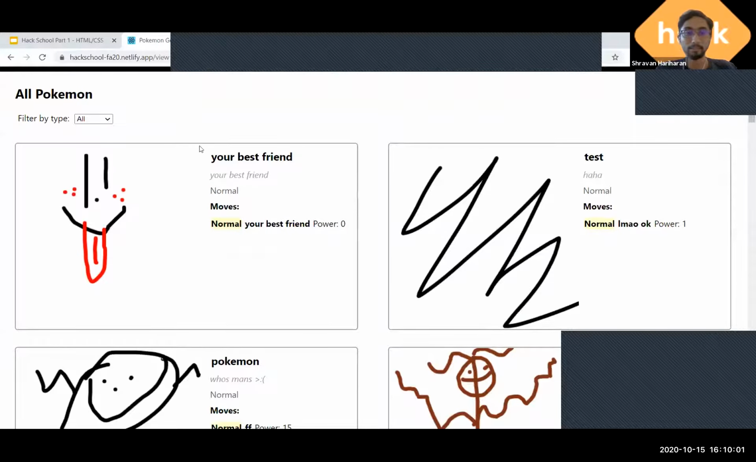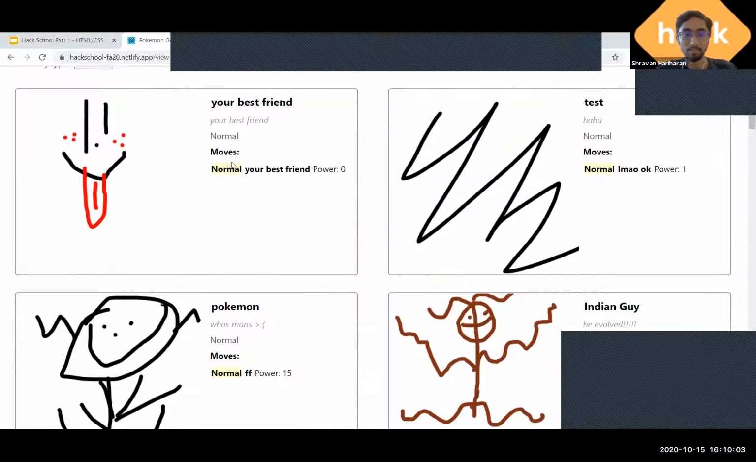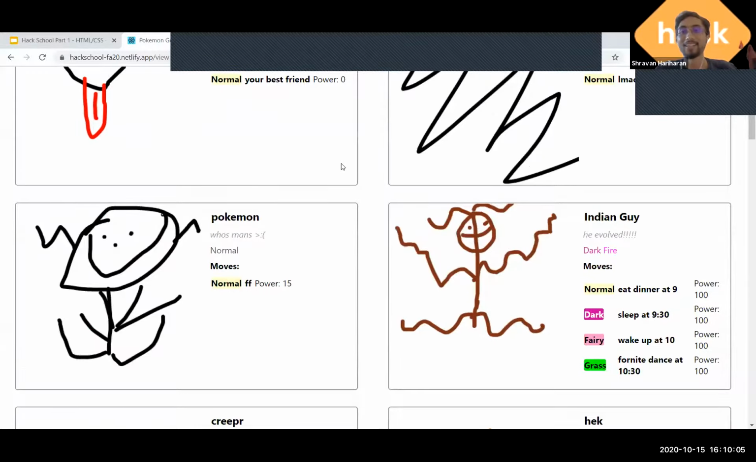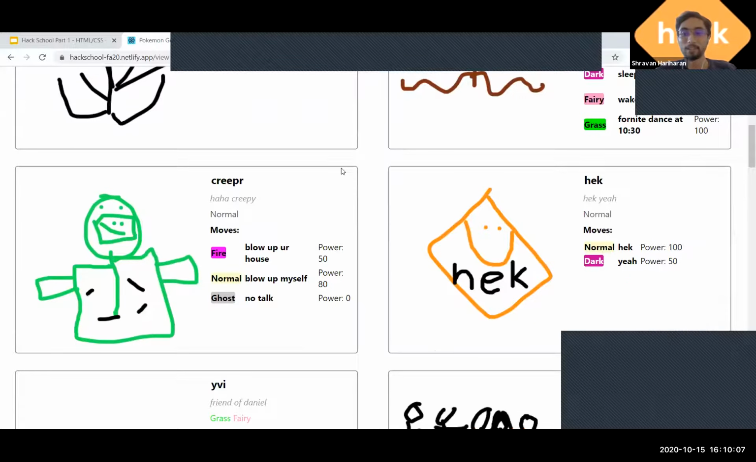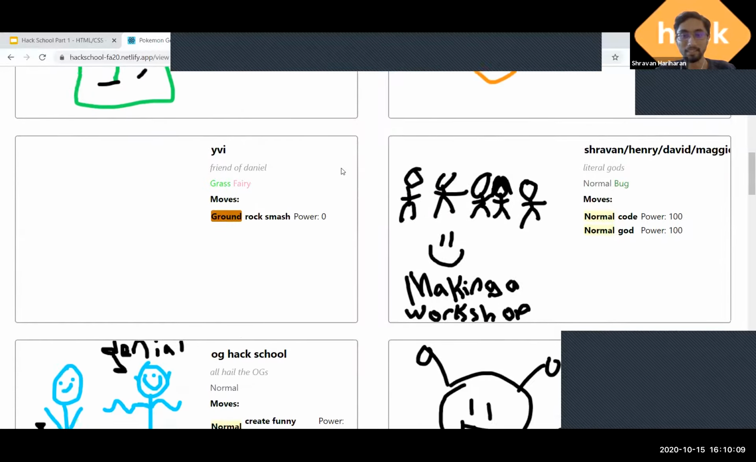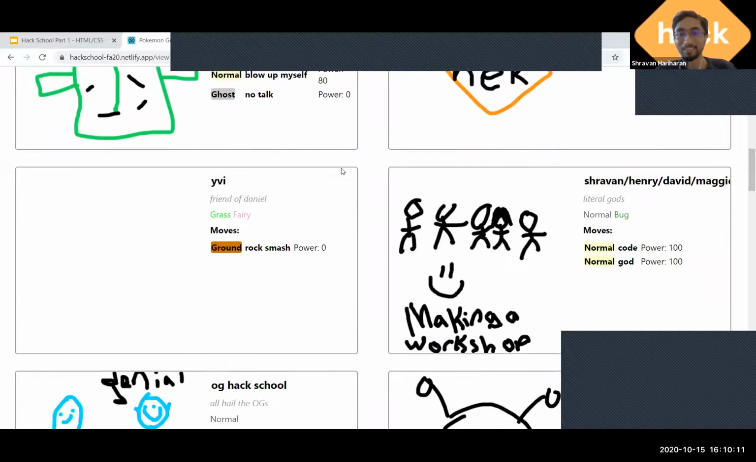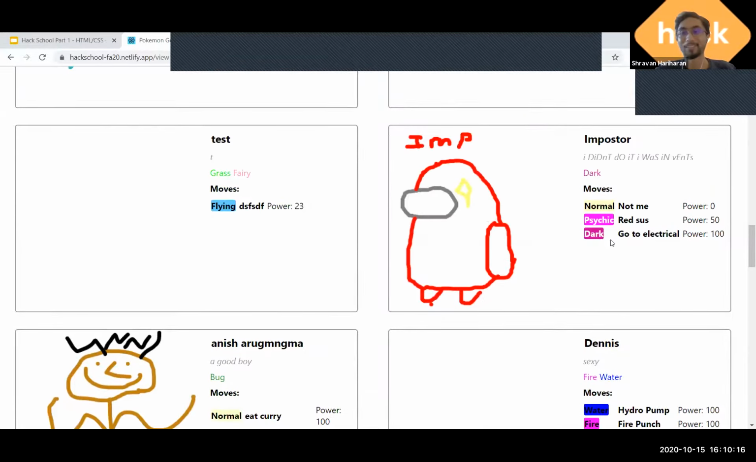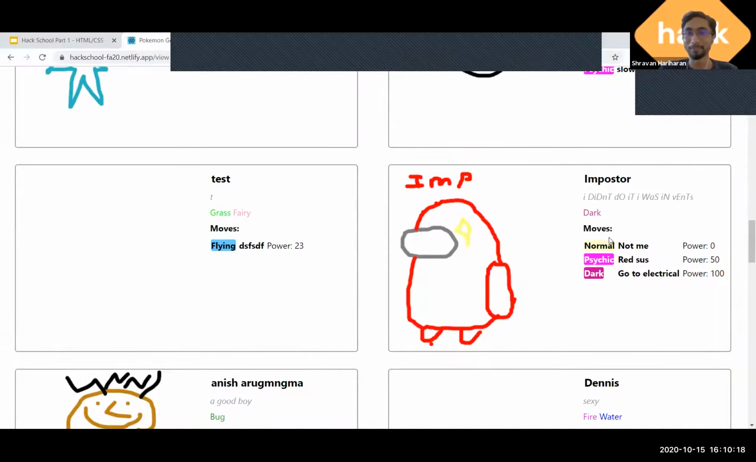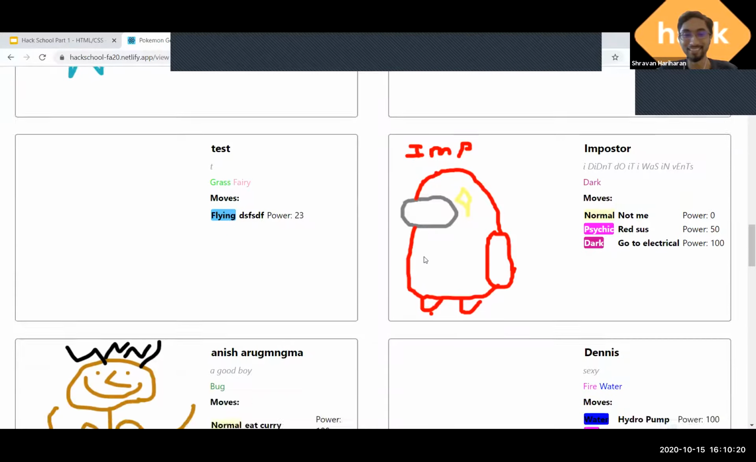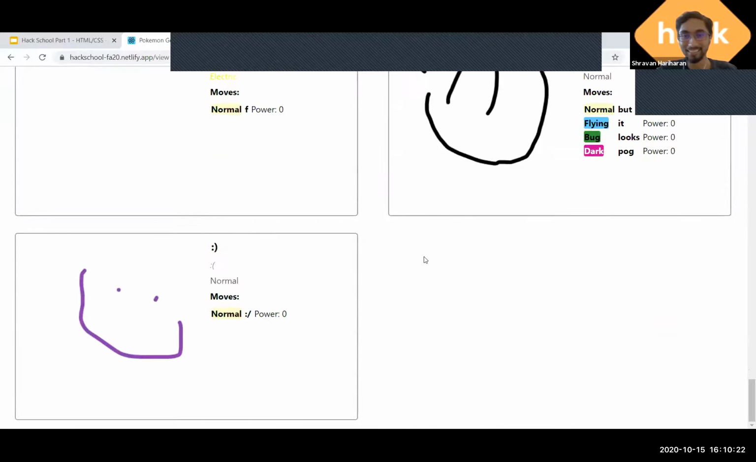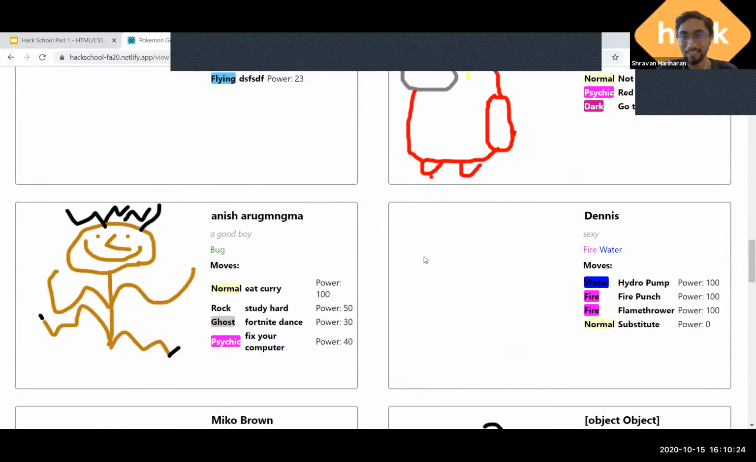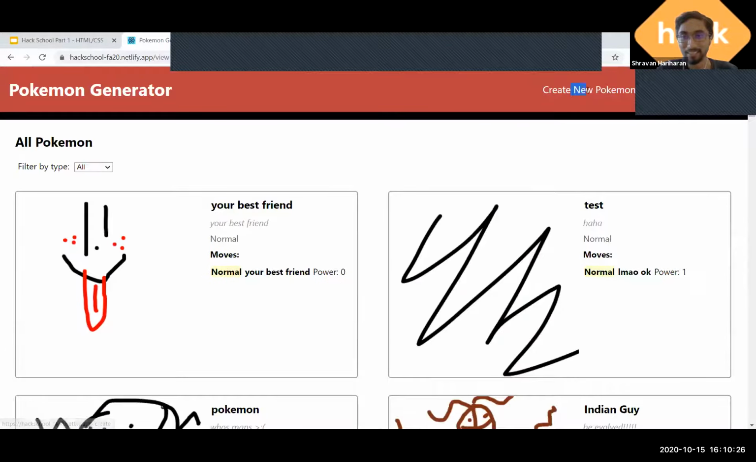You'll be able to give names, descriptions, moves, types for moves, and powers. So this is kind of like a catalog where you'll be able to see through all your Pokemon. So we can go ahead and scroll through here. See all the Pokemon. We got this one. I don't know who made this one, but it's a pretty good Pokemon. Pretty good drawing. Yeah, woohoo. And we can go ahead and make our own Pokemon over here.